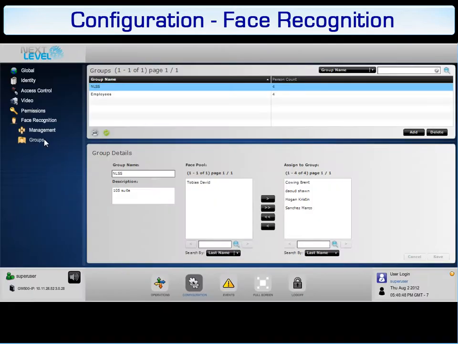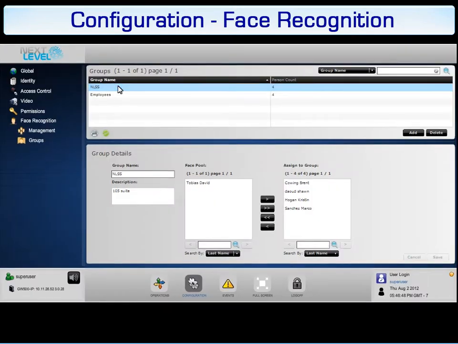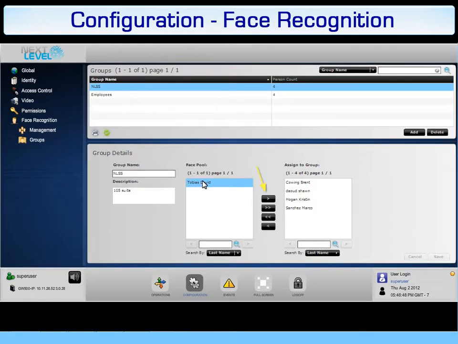To configure a group, select a group. Select a person in the face pool. Click the single arrow to move the person to the Assigned to Group list. The single arrow moves the selected person to the other list. The double arrows move all in the face pool to the Assigned to Group list.